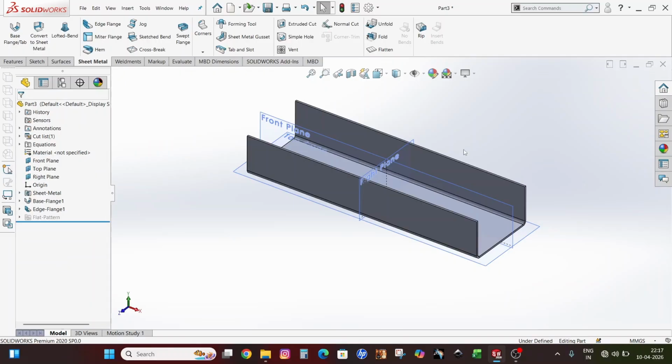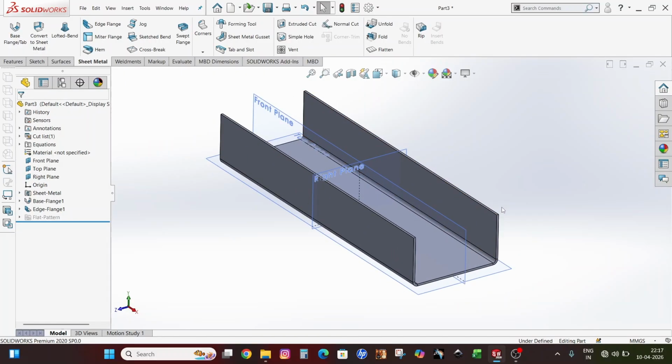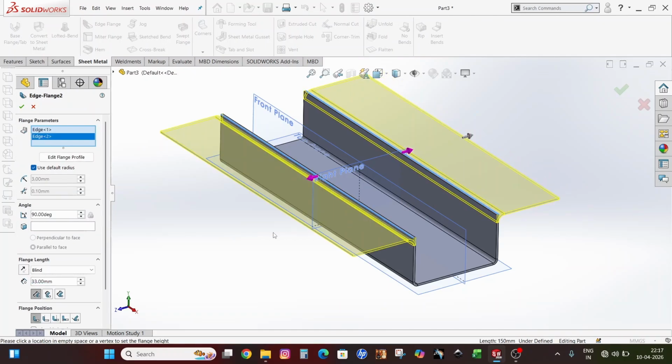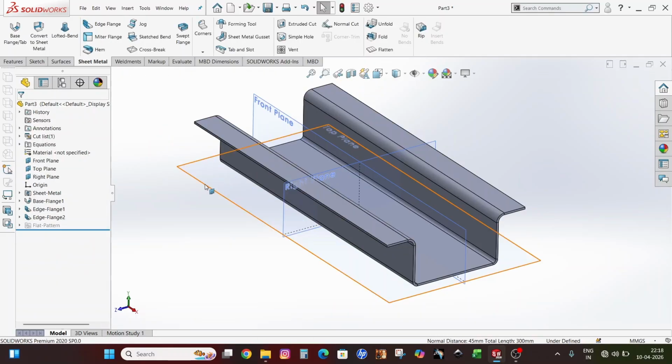the green tick. Now see, this channel has been created, and for adding the horizontal walls I will again go to the edge flange, click on the edge, inside or outer doesn't matter, and on the other side also give it a flange length of 15 millimeter, and leave other parameters. Sorry, it is 15. Now hit OK, green tick.